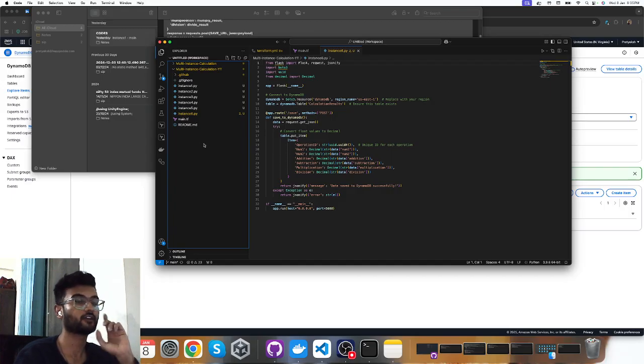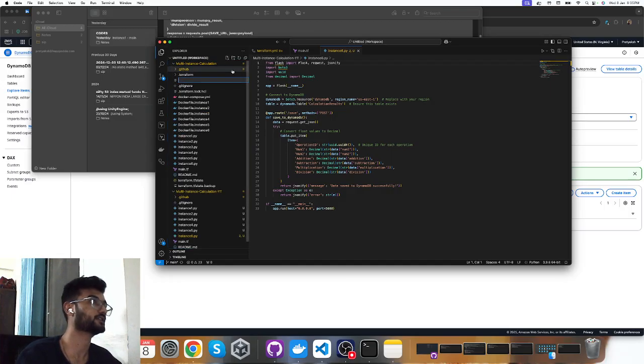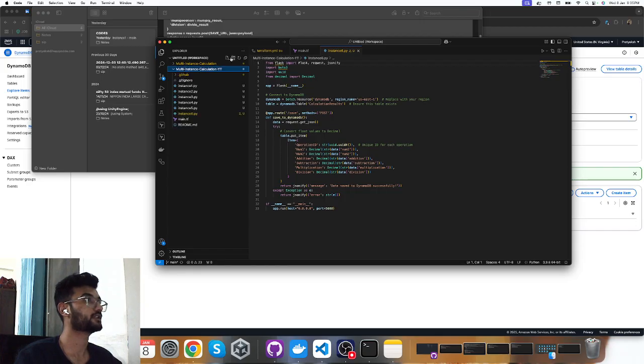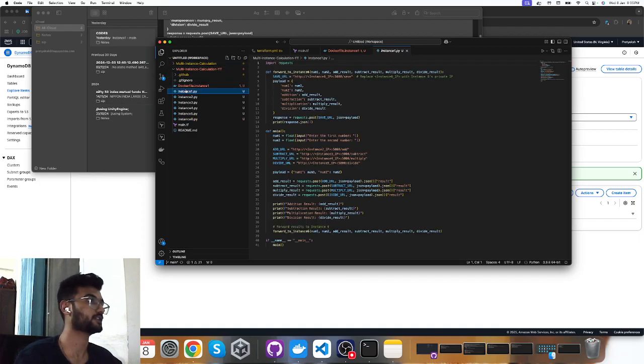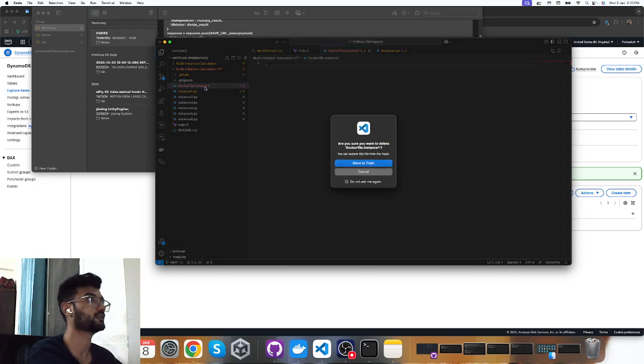Now you want to create a Docker file for each instance. How you create the Docker file is Dockerfile.instance1. This is how you create a Docker file for instance one. Oh, okay, I was creating it at the wrong location. So here I'll create a Dockerfile.instance1. This is how I'll create a Docker file for instance one, and similarly you'll have to create a Docker file for each instance. I'll show you, wait.